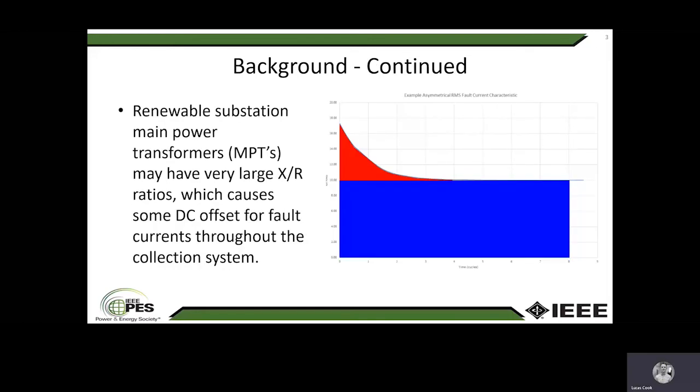To add a little bit more color, quite literally, to the problem, most renewable energy projects have main power transformers, or MPTs, which transform the collection system voltage from 34.5 kV typically to transmission voltage anywhere from 69 kV to 345 kV or higher. And these main power transformers can have very large X over R ratios.